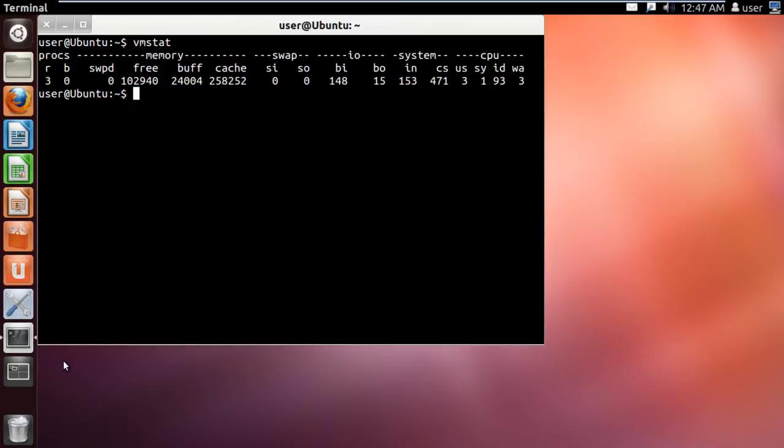Over here, you can see all the statistics related to the virtual memory being utilized, including information about processes, memory, paging, block I/O, traps, and CPU activity. There are various switches that can be applied with the vmstat command for different purposes. Let's look into some of them over here.